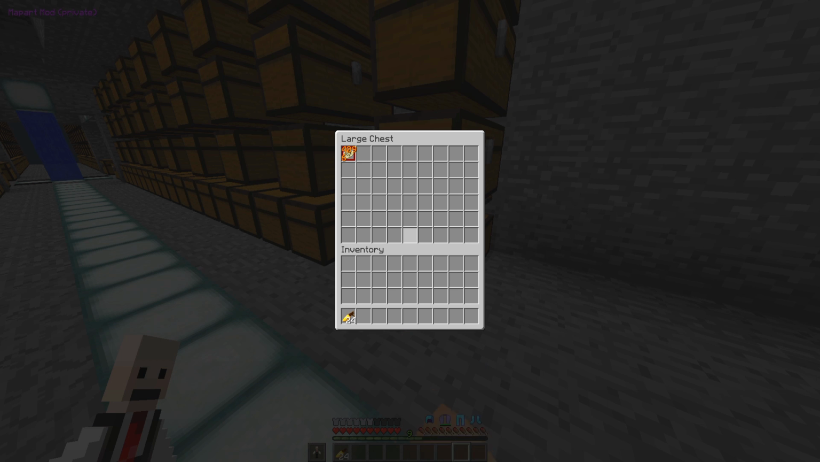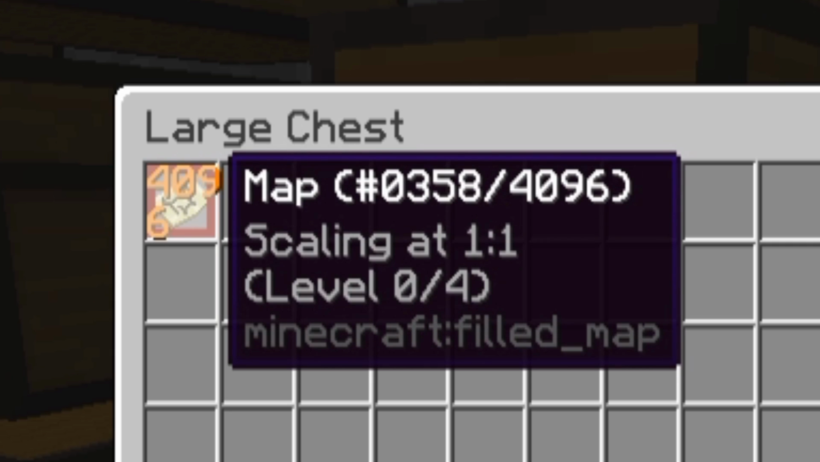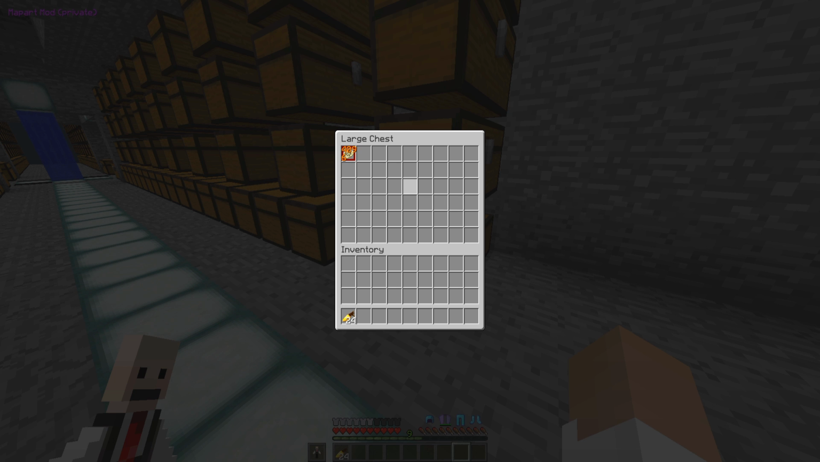I'm going to open up the first one. You can see right here, this is map 4096. And if I mouse over, it actually shows it to you. And what it's doing is it's putting a red square around it, letting you know that that's the lowest map art number within this chest. So I'm going to take this one out, and now it's in my inventory.